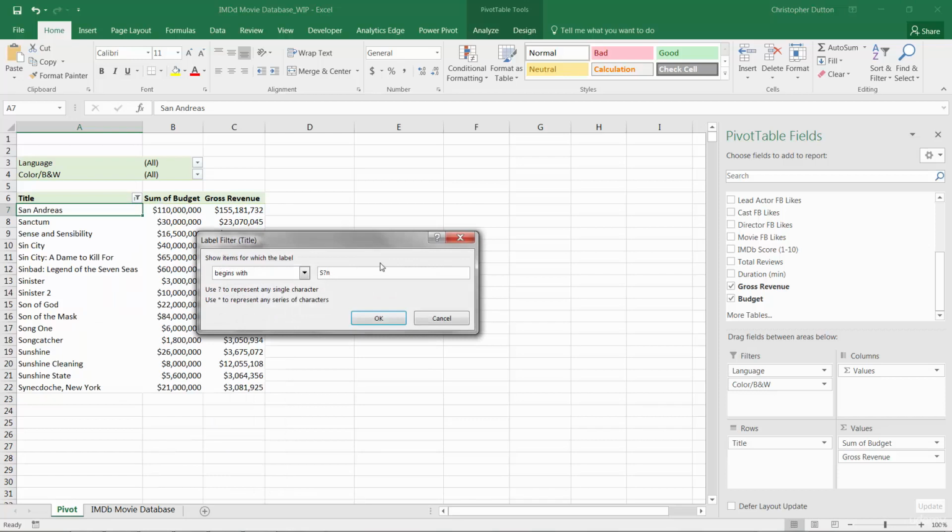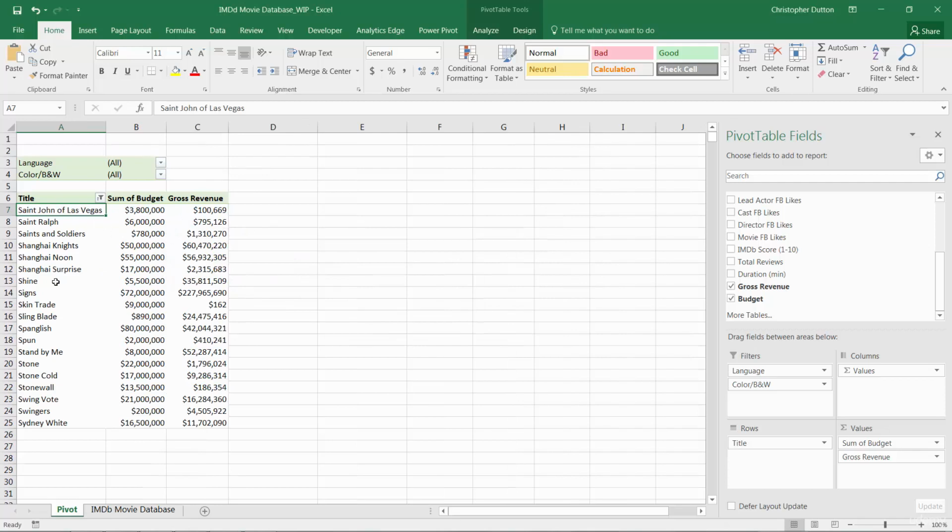Now the difference between using a question mark and an asterisk is that each question mark represents a single character, whereas the asterisk can represent any length of characters. So to show you an example, let's add a second question mark between the S and the N, and press OK. Now we have titles that are S, anything, anything, N. So S as number 1, N as number 4.